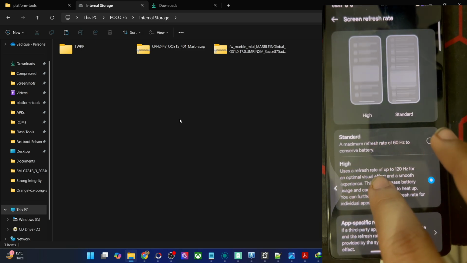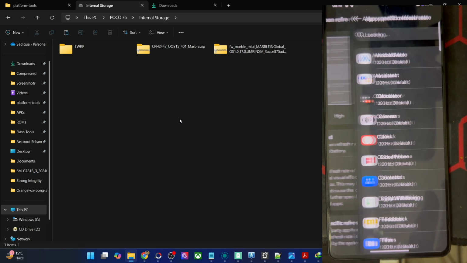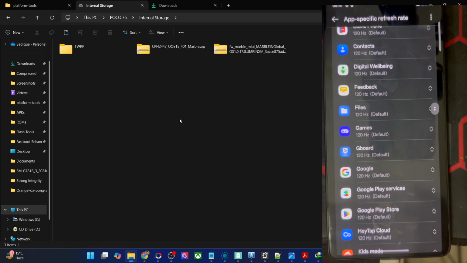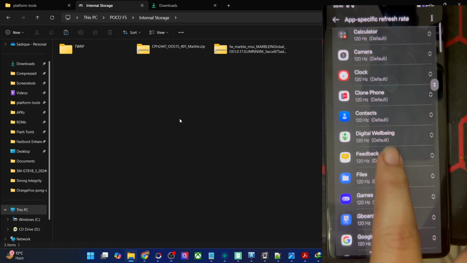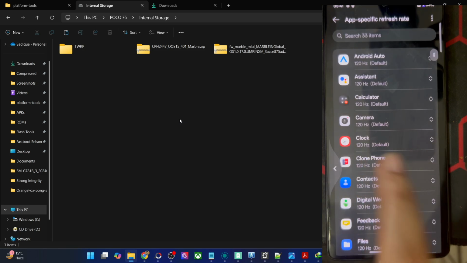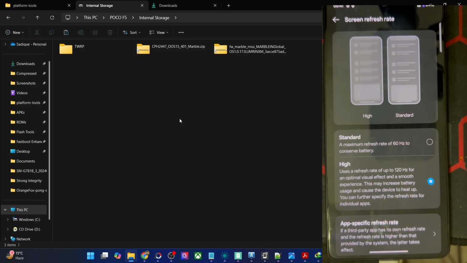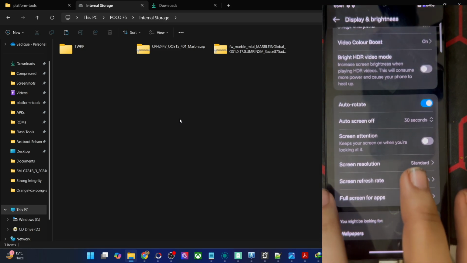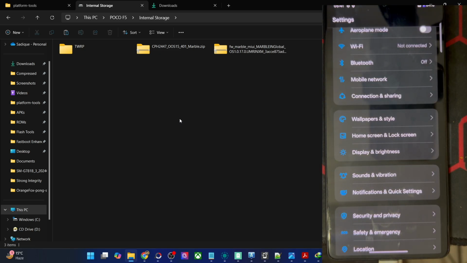And you may also implement specific app refresh rates. For example, in the case of Google Chrome, when you are just reading articles, you may set it to 60 Hz because you don't require much. But if you are playing any games or using an app which requires too many resources, you may apply 120 Hz, based on the app being used. Apart from that, let's have a look at some of the other options.